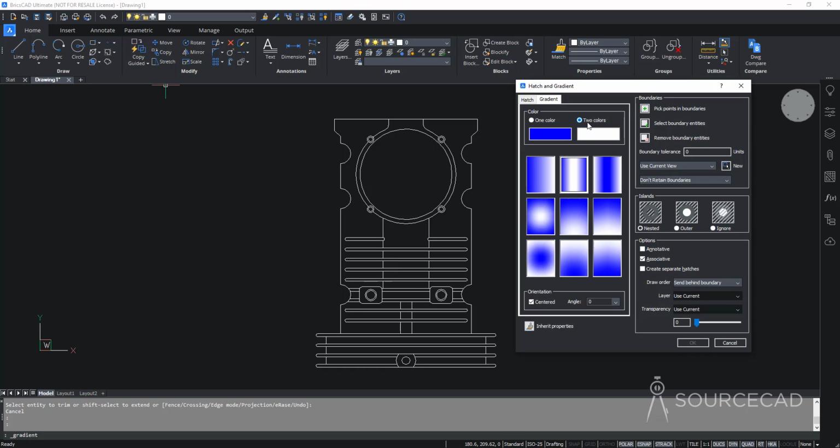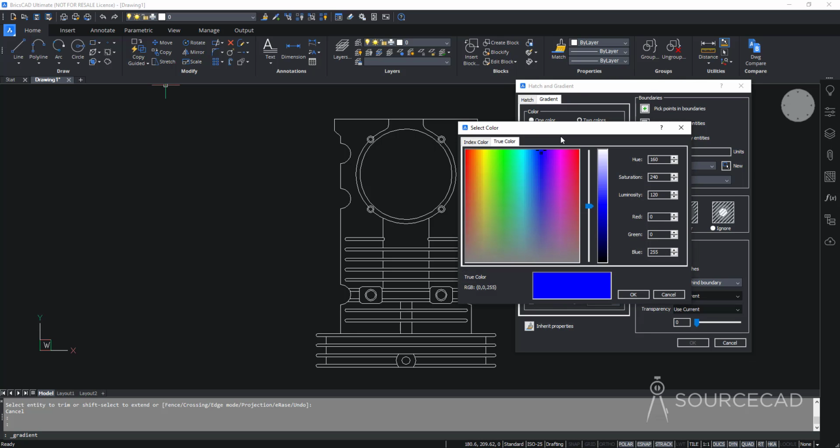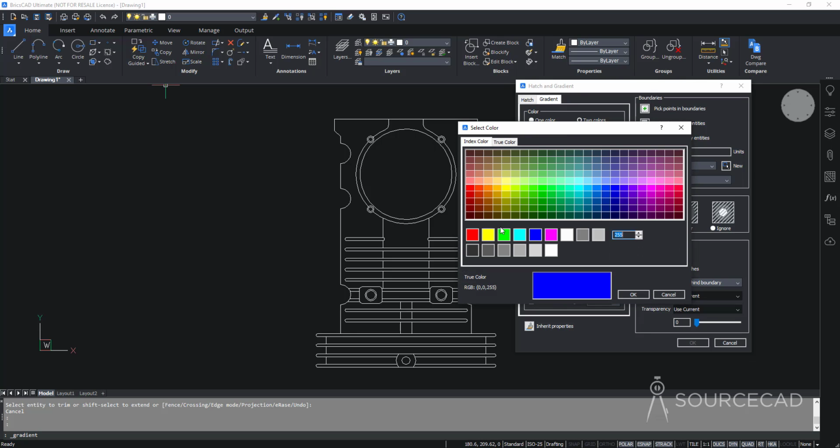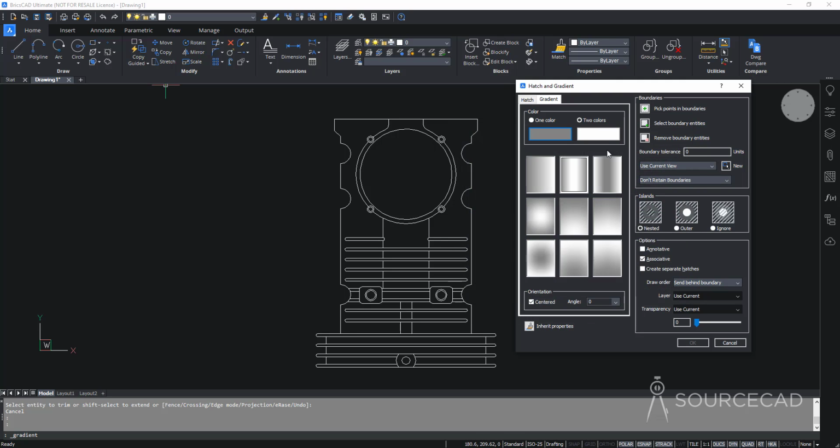Now we obviously need 2 colors, but we just need to change the colors. So this color is blue. I'll select this, and I'll just go to index color, and I'll select this gray color here, index 252, and okay. The second one is white. I'll leave that. And with that selected, we just need to select the boundaries, or we can just select the pick points. In this case, I think pick point should be good.